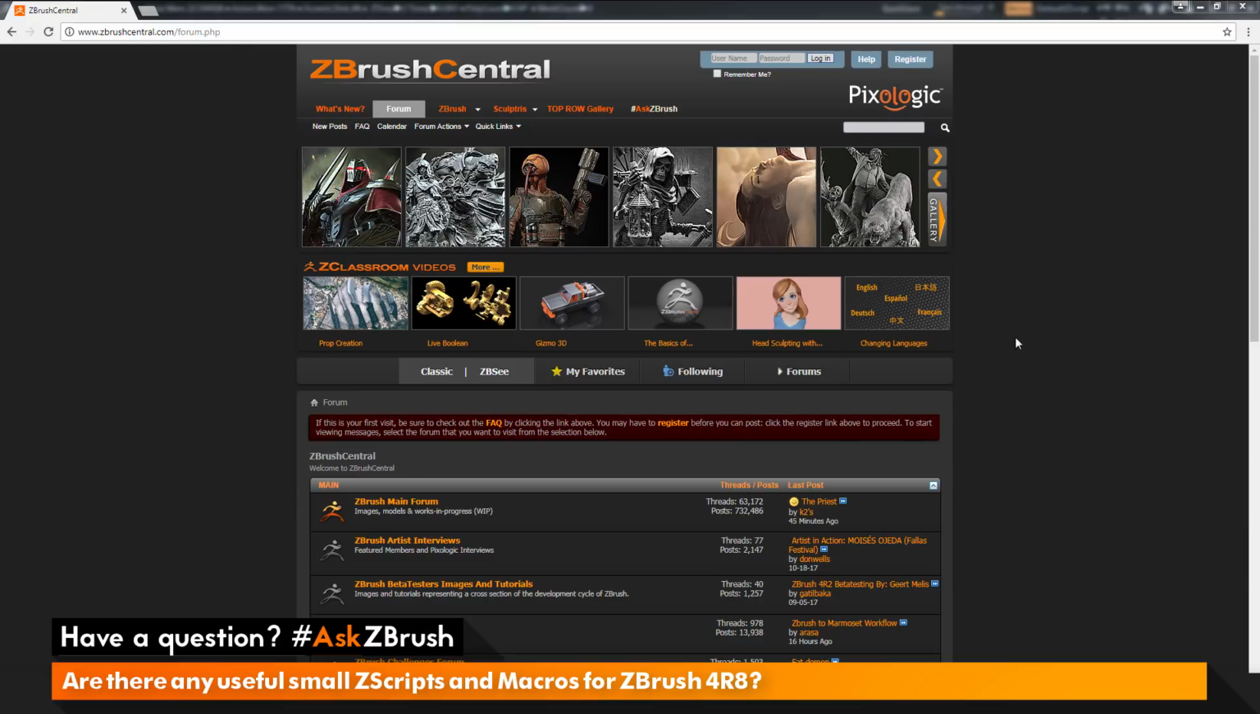So we had a question sent in asking, are there any useful small ZScripts and macros for ZBrush 4R8? So the answer to this question is yes, there is.